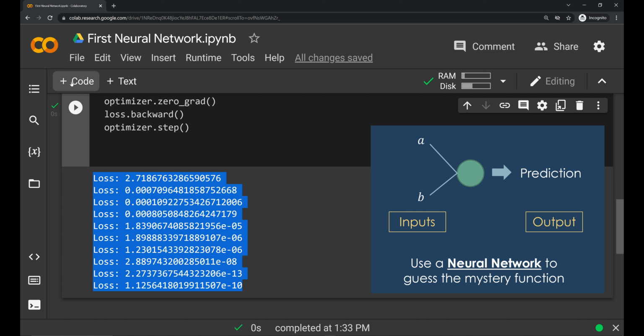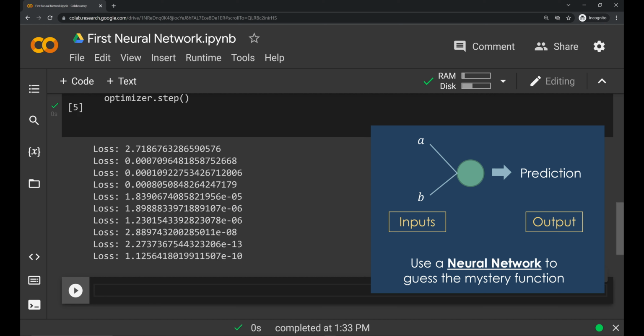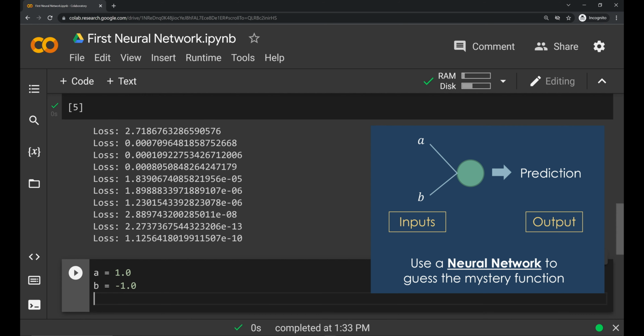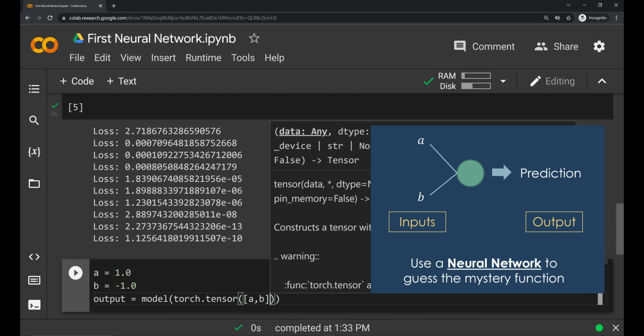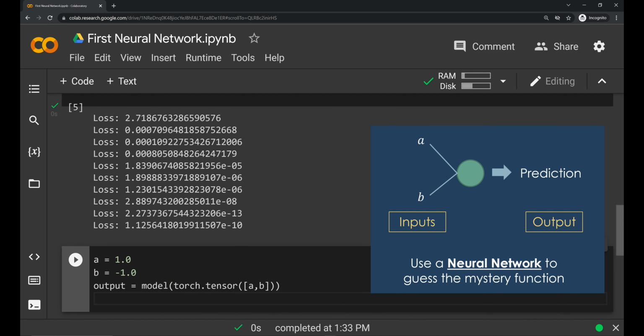So why don't we add a new code cell and give it a couple of examples. So why don't we do like a equals 1, b equals, say, -1, and then we can just take the result. So output is equal to model, and then we just remember we need to convert those inputs into tensors. So we can just do that by calling torch.tensor, and then we can print out the output by calling item.